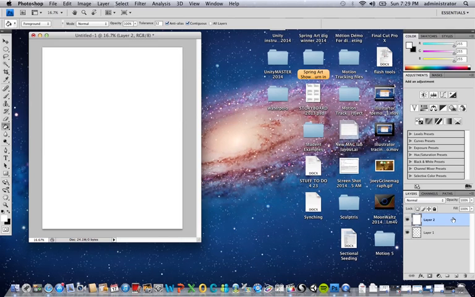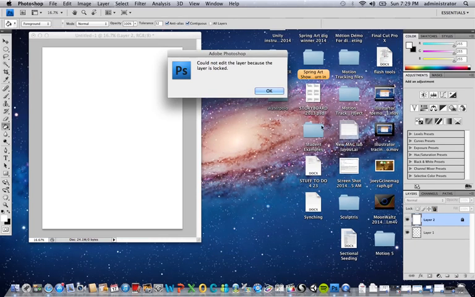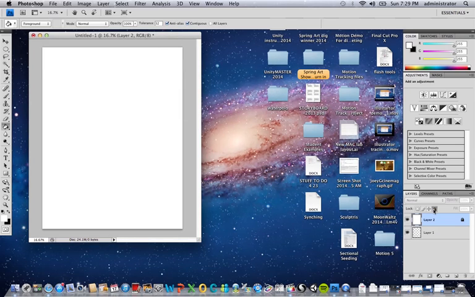Now, if for some reason one of your layers is locked, meaning it has a padlock on it, kind of like that, what you can do is double click on it, and that'll unlock it, or you can click on the lock right here in your layers window down below, and that will turn that lock off. Okay. So now we have some layers, we can start messing around with some of the functions of the tools.